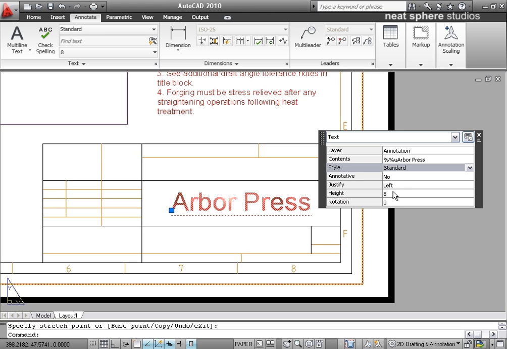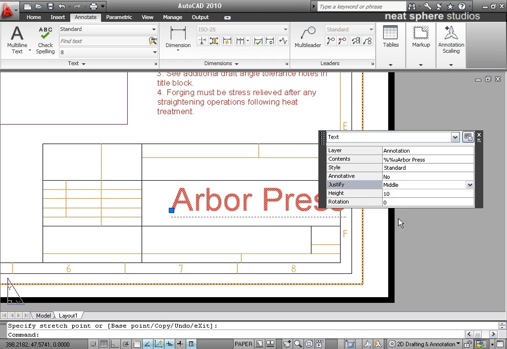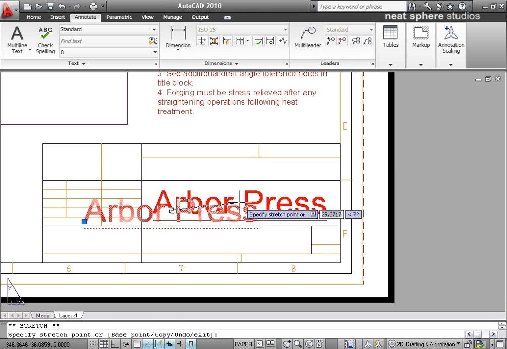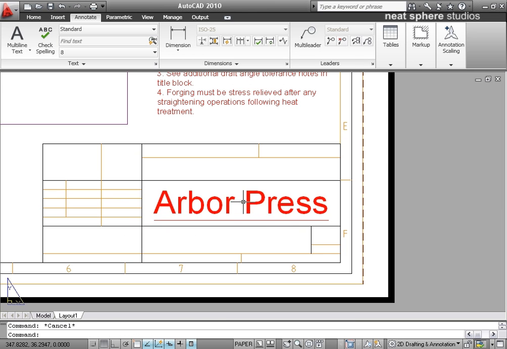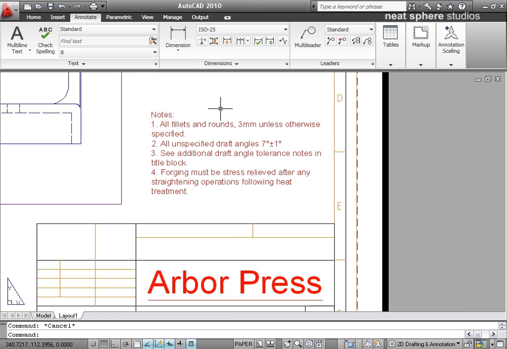What I also want to change is the height of the text because it's a bit small. I want to make that 10. And I'm possibly just going to justify that to the middle, which then means I've got to go up and pick the whole thing up and move it again, but that's fine. So press escape to deselect. So that's a little bit of how you can edit your single line text using your quick properties and your properties in general. But what about this text here?